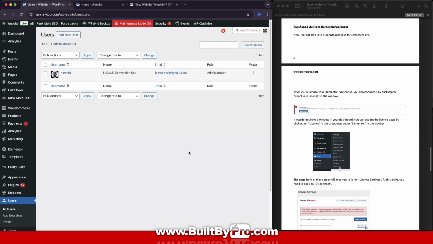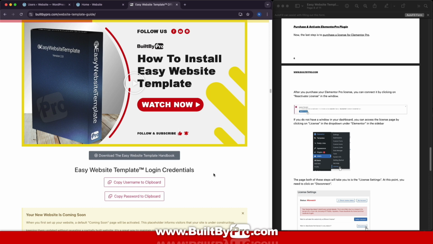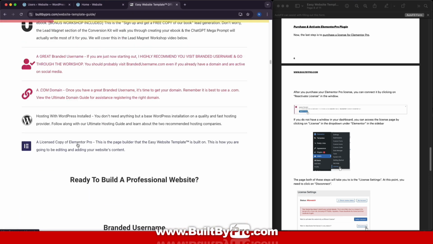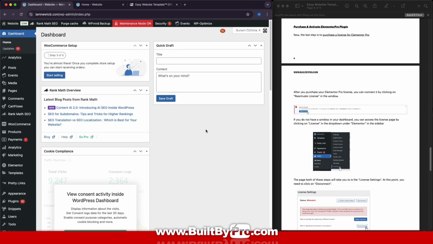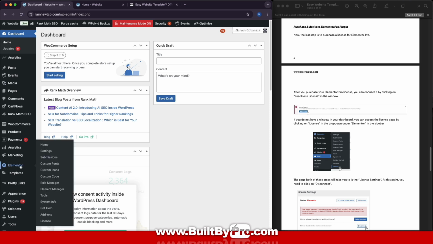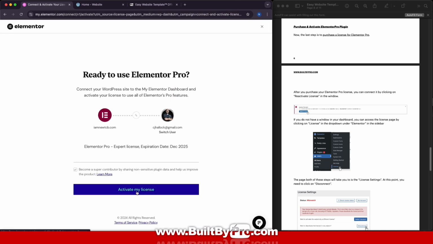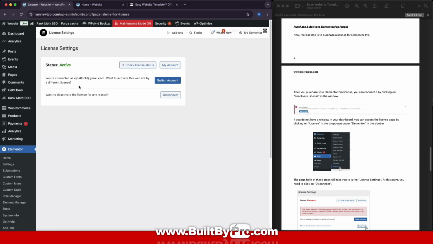At this step, we're going to activate our Elementor Pro license. If you have not purchased a license for Elementor Pro, please come back to the website template guide, navigate to the What You Need section, click on the link in the list, and purchase a license today. After you purchase your Elementor Pro license, you can connect it. In order to do so, we're going to come over under Elementor, we'll hover over Elementor, and then click on License. Once you're here, you're going to go ahead and click on Connect and Activate. We'll click on Activate My License. And once you see that it's active, you're good to move forward.